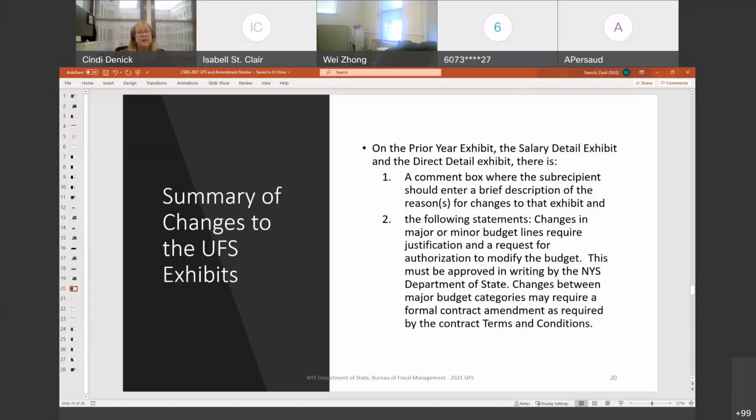So the other thing that I want to point out is on each of these exhibits, there is now a comment box to explain or give a brief description of the reason for a change. We also just wanted to reiterate that changes in major or minor budget lines require justification and a request for authorization to modify the budget, which is what's being submitted. This must be approved in writing by Department of State, which you will get back. And some changes between major cost categories may require a formal contract amendment as required by your terms and conditions, which is what I reviewed earlier. If the change doesn't meet the definition of a minor modification, then it would require a formal amendment.